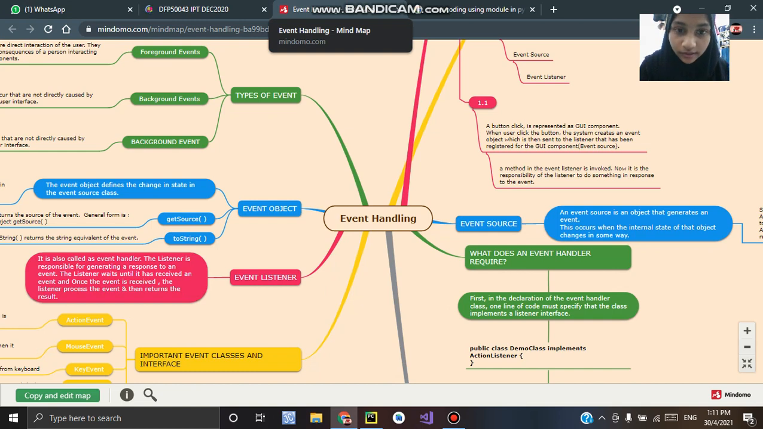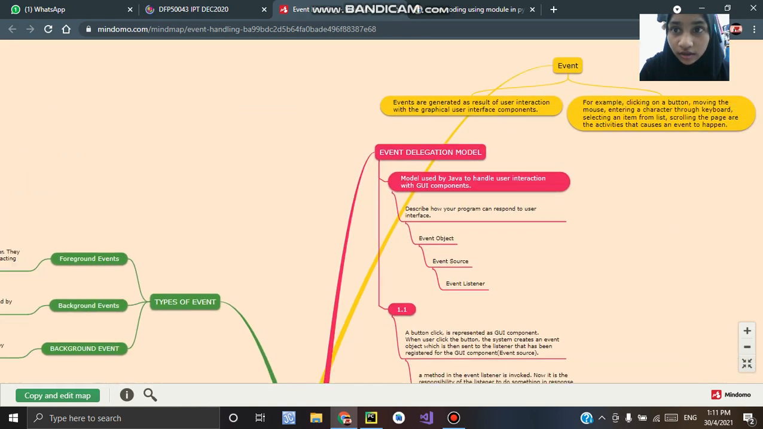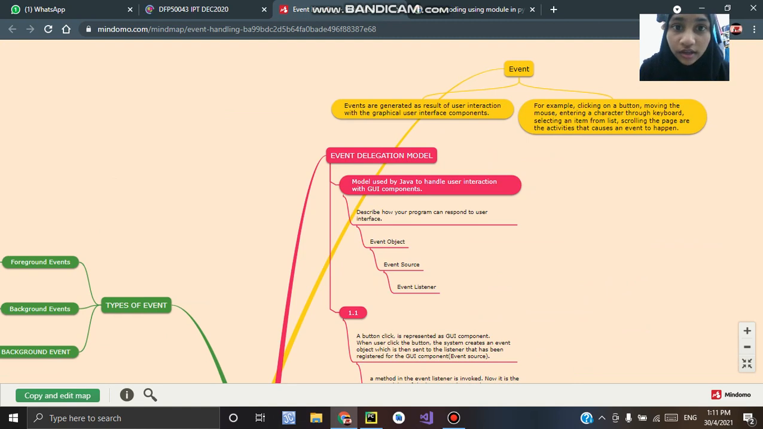Saya akan present tentang event handling. First, kita akan tengok pasal event handling. Events are generated as a result of user interaction with the graphical user interface component. For example, clicking on a button, moving the mouse, entering a character through keyboard, selecting an item from a list, scrolling the page are the activities that cause an event to happen.